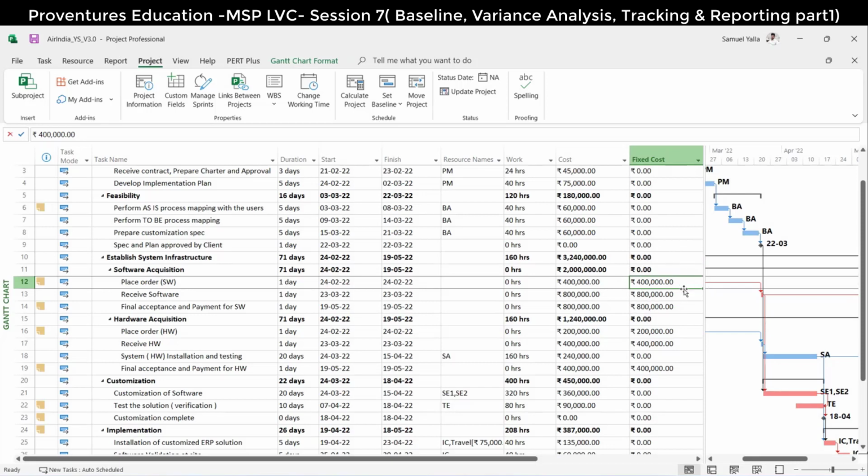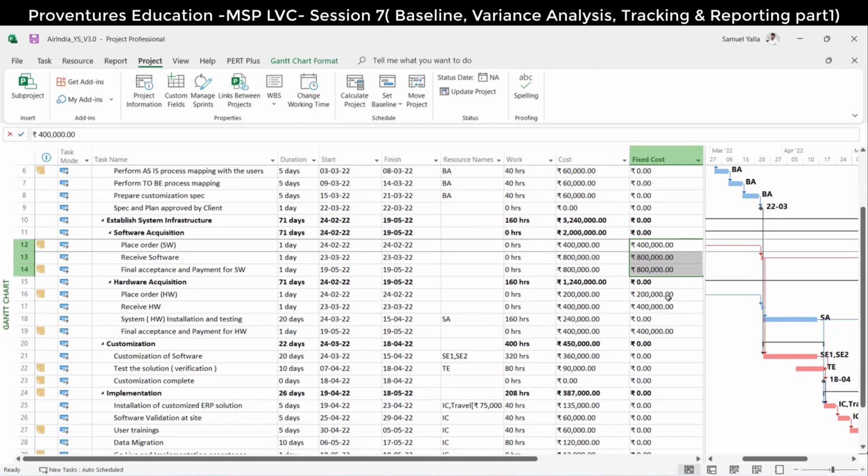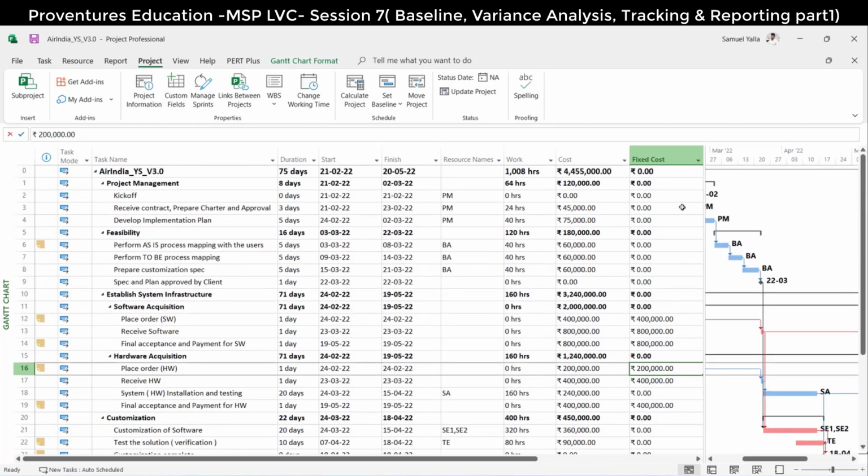So I've inserted a fixed cost column. Directly I put the expense here. I have estimated 4 lakhs to this particular activity, and then 8 lakhs on receipt and the remaining 8 lakhs after go live. So this is a very handy feature. Directly we can put the lump sum amount here without any resource. If you want to bring cost, you can directly bring cost through the fixed cost column.